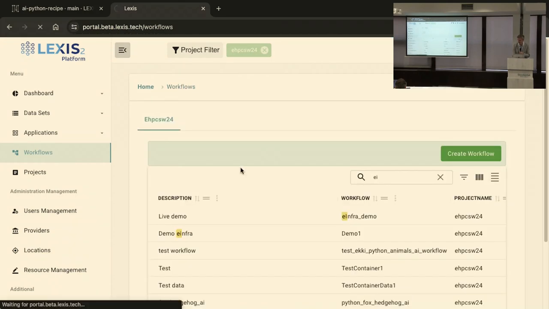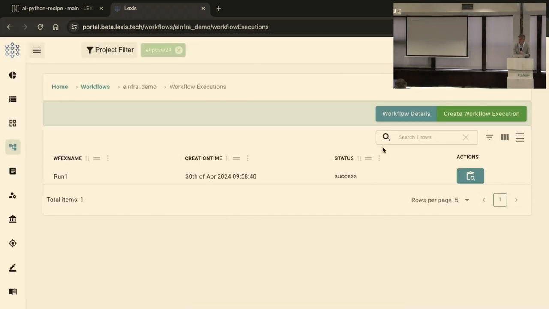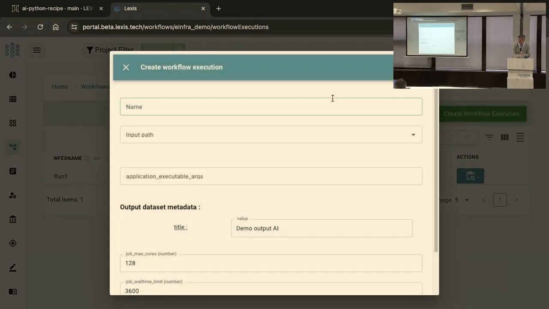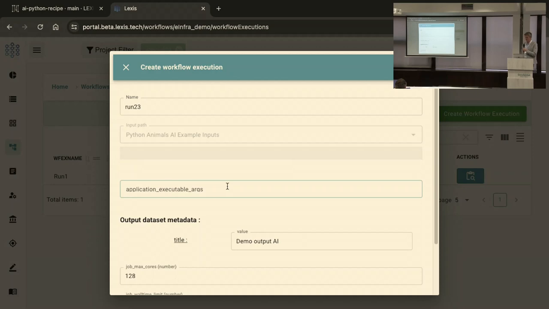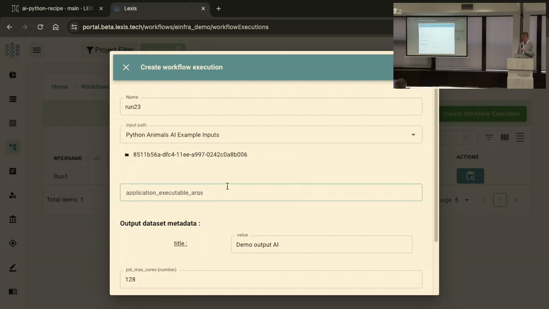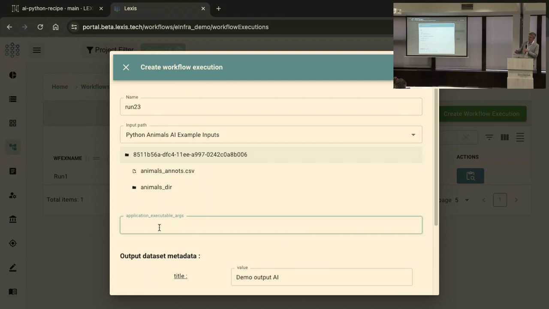And then we have the live demo effect, of course. Yeah, now. So this is the list of executions. If I want to run it, I click on create workflow execution, define some arbitrary name. Here I can select the input data set I have uploaded before. I have uploaded a bunch of basically animal images here and some annotations in CSV files. Here, this field I can use to pass the parameters to my container if needed. I will fill in the parameters which are required by this one. This is just for illustration. It should have a default value.